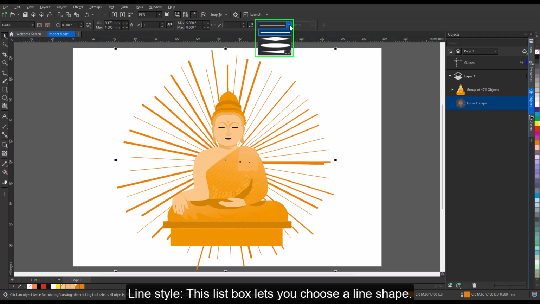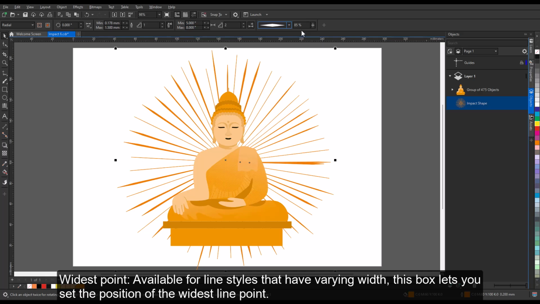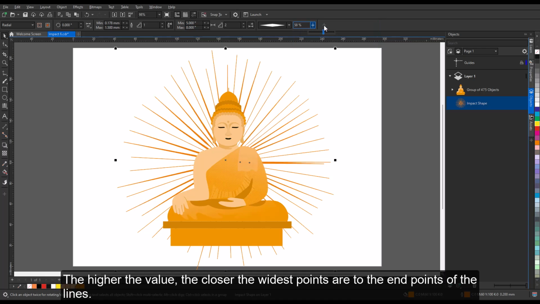Line style. This list box lets you choose a line shape. Widest point. Available for line styles that have varying width. This box lets you set the position of the widest line point. The higher the value, the closer the widest points are to the end points of the lines.